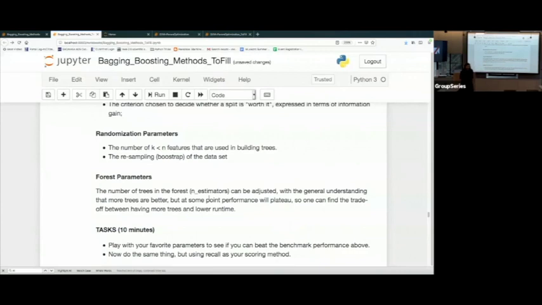Try the other parameters. Any ideas on what to try?